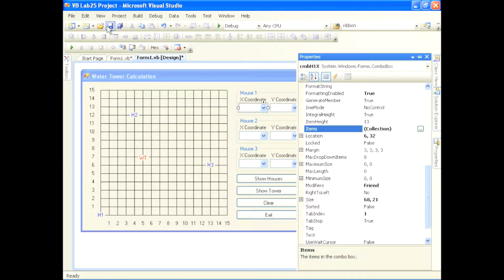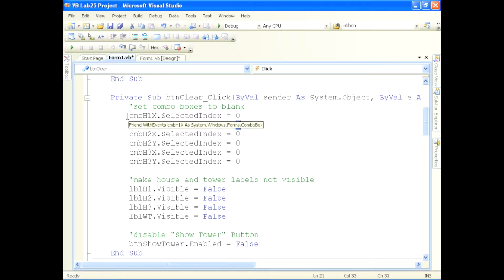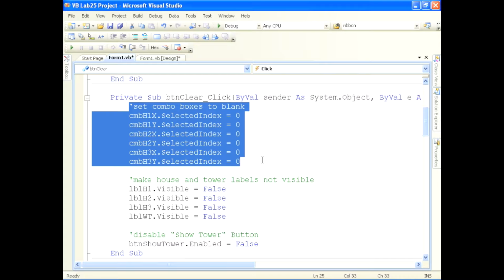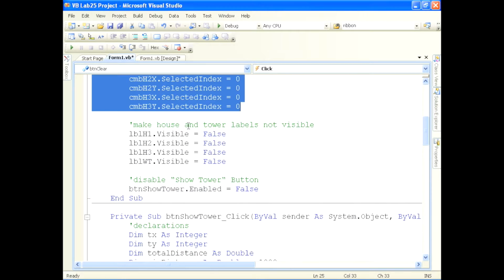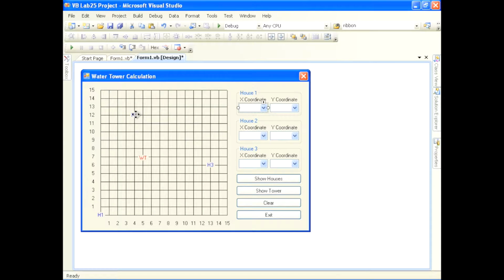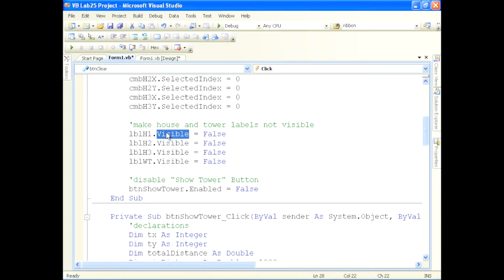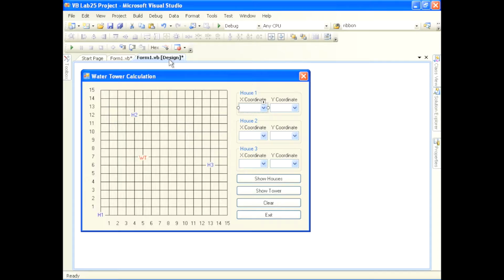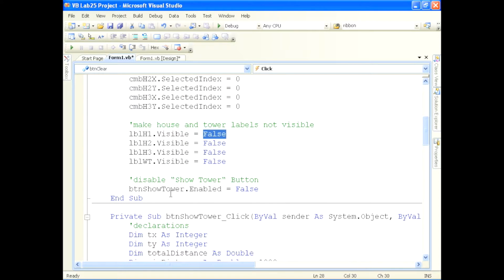Okay, all right, so that's the first thing that we're going to do. Let's go ahead and set all the combo boxes to blank. Next, all those labels, LB1, LB, H1, H2, H3, so forth and so on. So these labels right here, and also the water tower, let's make those invisible by setting the visible property to false. And then we have to be careful with these buttons right here. If I'm clearing all the houses, then I don't want the show tower button to be active. So I'm going to say show tower enabled, set that to false.